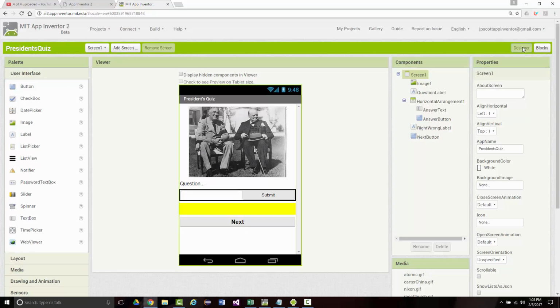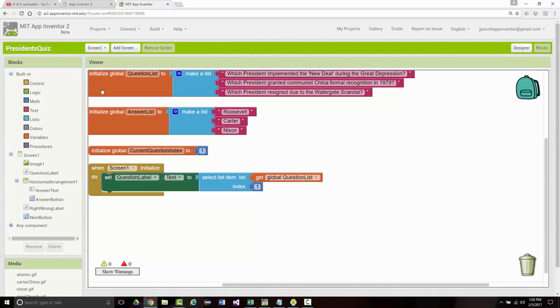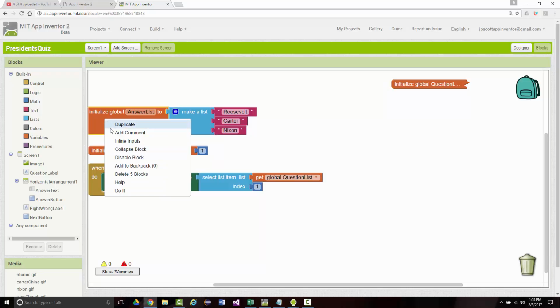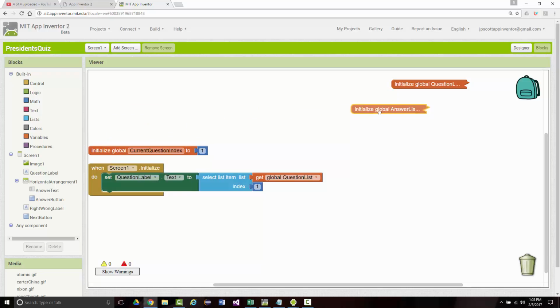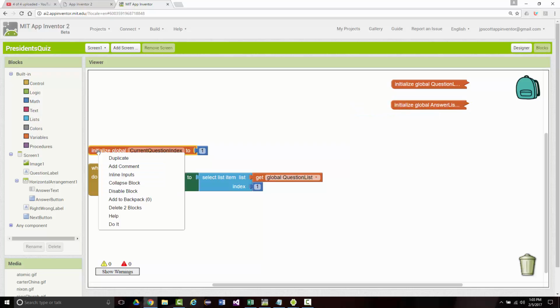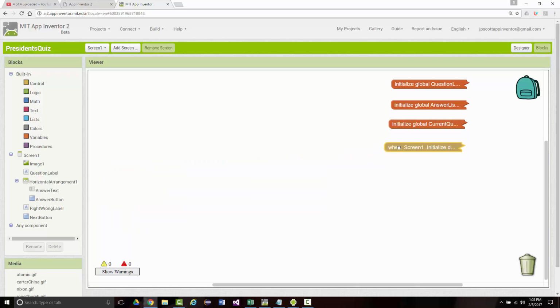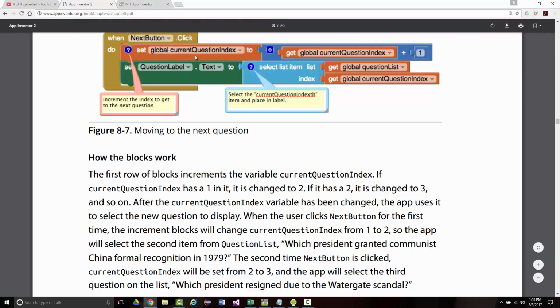So let's go back to our designer. We're in the designer. Let's go back to the blocks editor, and let's take some of these that we have here and collapse them so we've got a little bit more room to work with. All right, so we want to program our next button right there. It says here we want to set the current question index to get current question index plus 1. So in other words, again, we want it to increment.